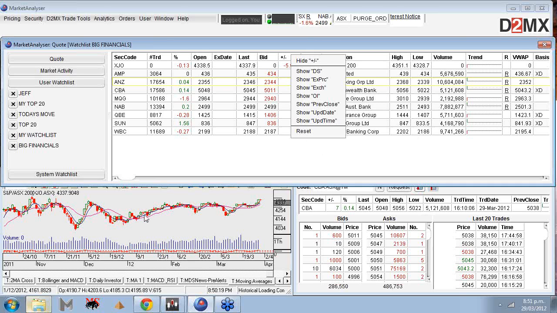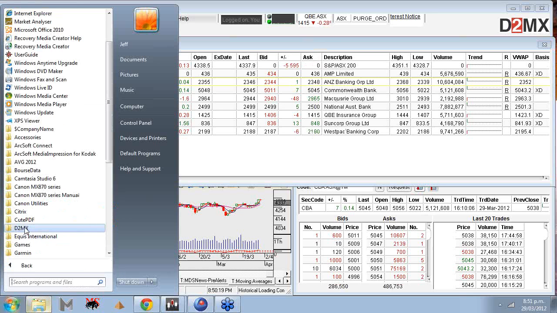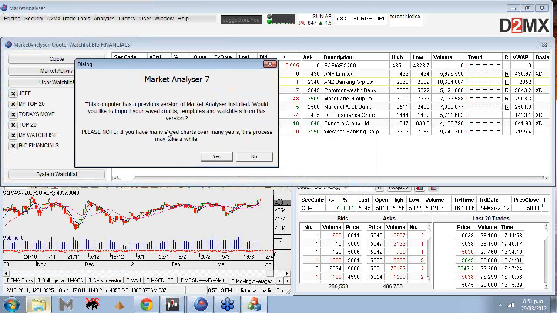So I'll just run through again briefly the upgrade tool. We go from Start to All Programs, and then you're looking for D2MX in your programs list, and in the D2MX folder, the upgrade tool. The upgrade tool is what will bring across the saved charts. It will also bring across templates and watch lists from your previous version. So if you want to bring an existing watch list across from your previous program, then the upgrade tool does that.